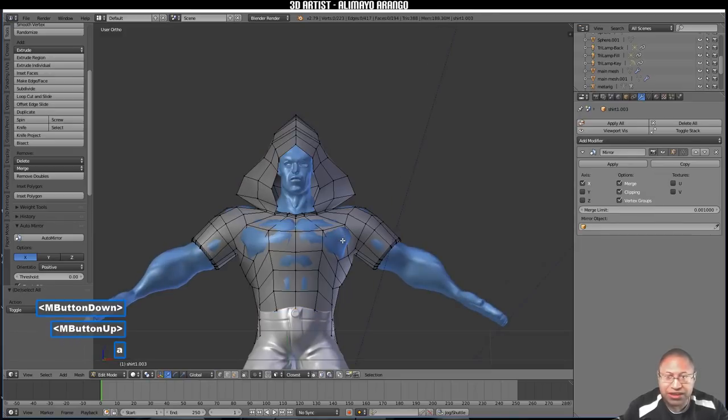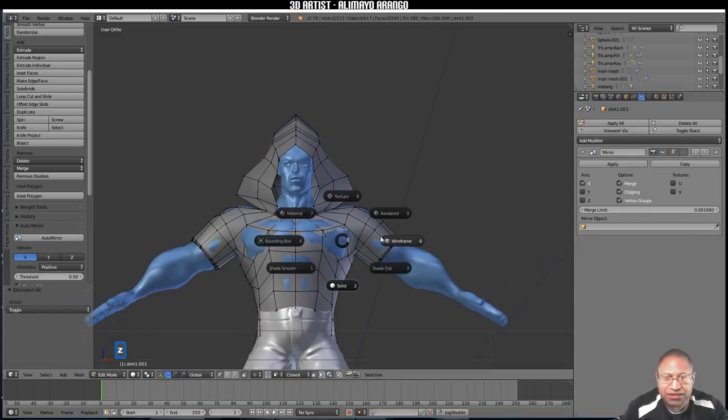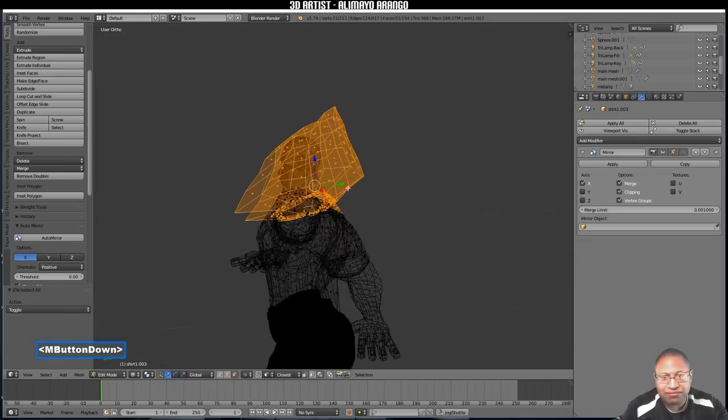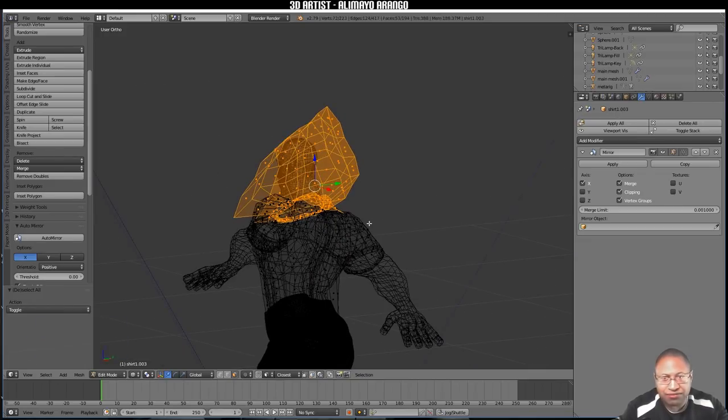What we want to do is press A to deselect. I'm going to press Z, select wireframe. I'm going to hold control. I'm going to let go of control because I'm on vertex select. I want to be on face select. Now I'm going to hold control, hold the right mouse button and draw a lasso select around all of this geometry.